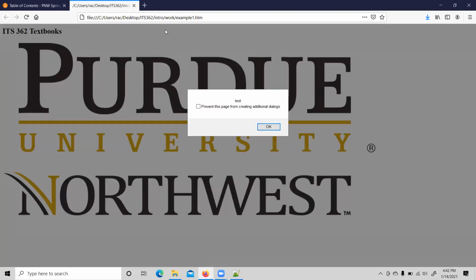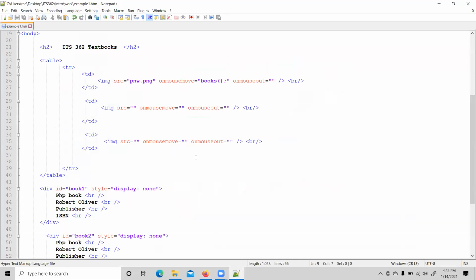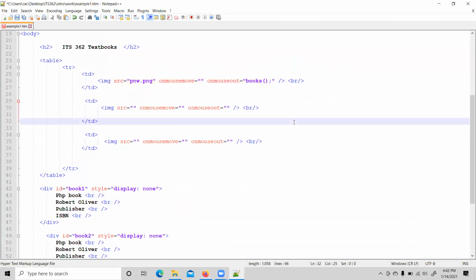So I'm going to close this, and I'm going to change my code a little bit. So maybe on mouse out, right? So I'm going to switch it over to on mouse out. And this is basically the idea. You always need to find the appropriate event that triggers the action.